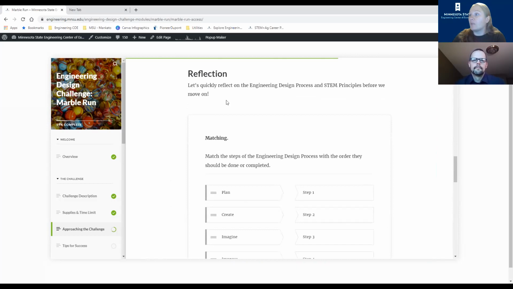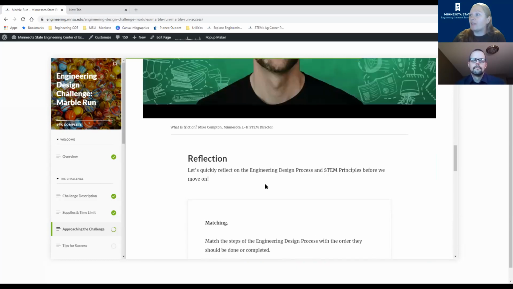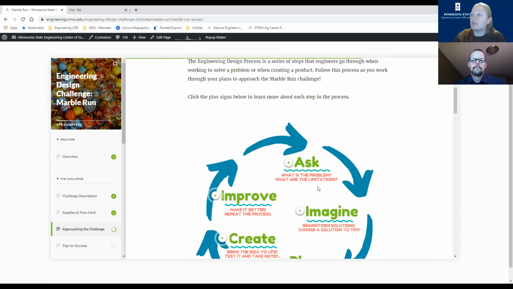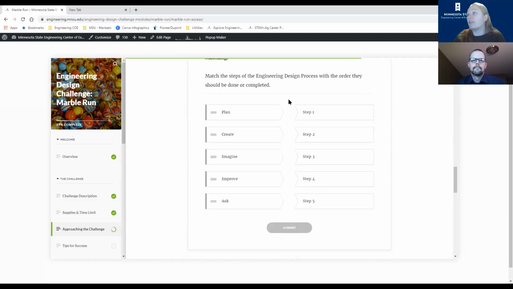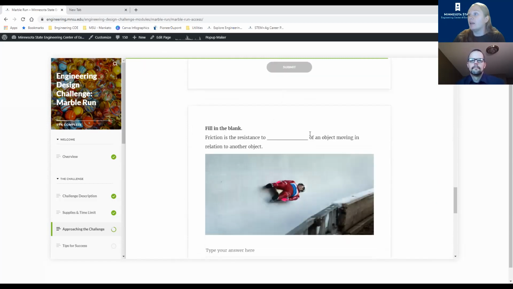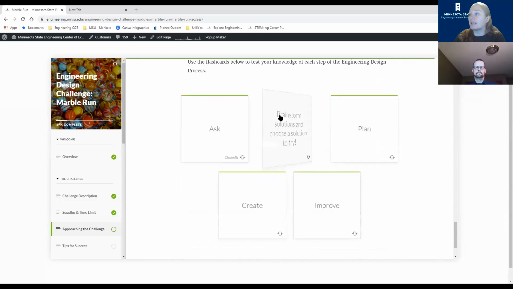And then before jumping into the challenge, we do a little bit of a reflection activity and have the learner reflect back on these different components that they just were exposed to. And so a little bit about the engineering design process. Here's a fill in the blank about friction, and then some flashcards to test their knowledge about the different steps of the engineering design process.